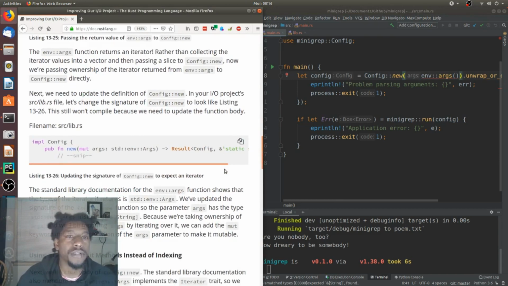The env::args function returns an iterator. Rather than collecting the iterator values into a vector and then passing a slice to Config::new, now we're passing ownership of the iterator returned from env::args to Config::new directly. I see what they're doing there.